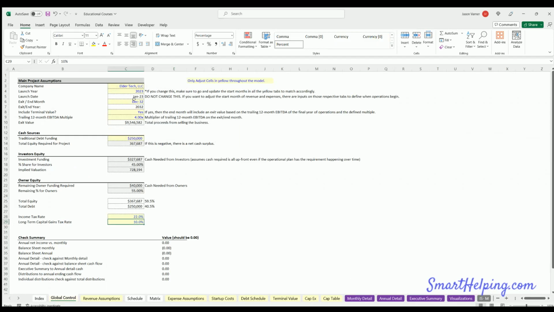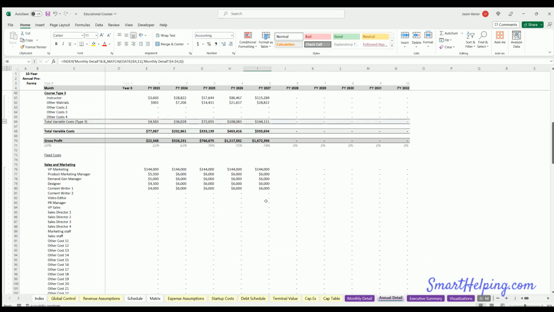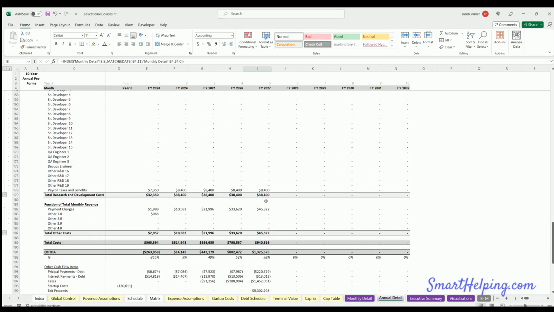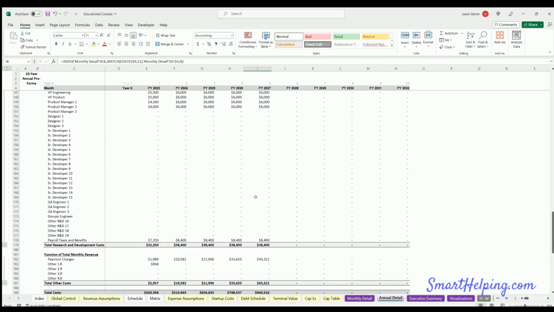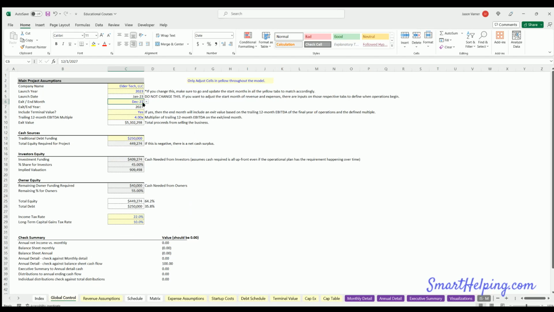If you wanted to run it for 5 years, you can see here, I'll just adjust this to, let's see, 2023, 4, 5, 6, 2027. And now I look at my annual detail. It's running for 1, 2, 3, 4, 5 years. And everything stops after that. Let's put this back over here. Okay.